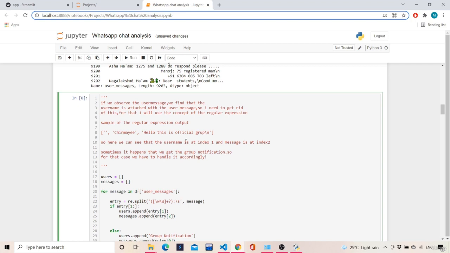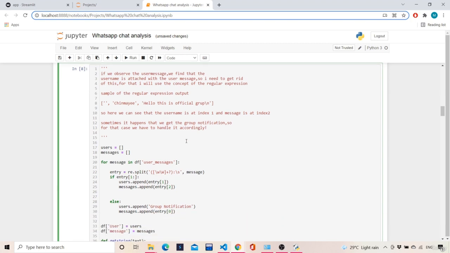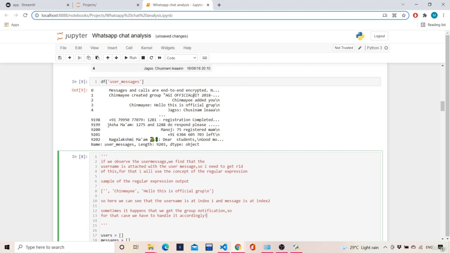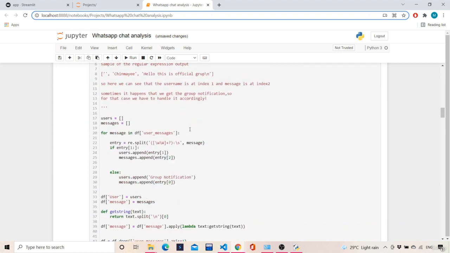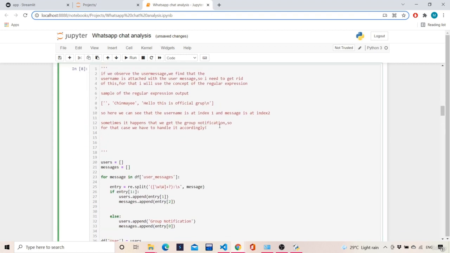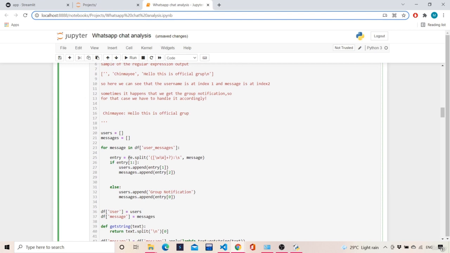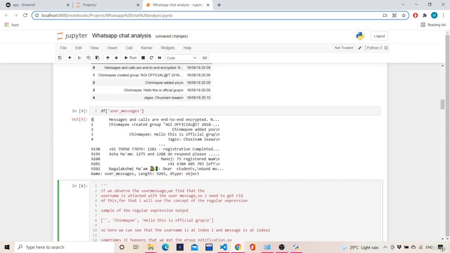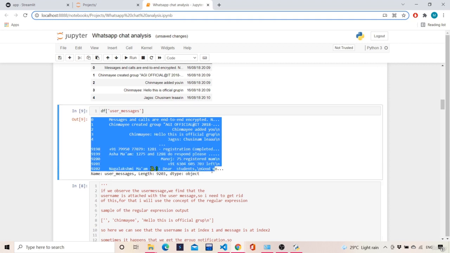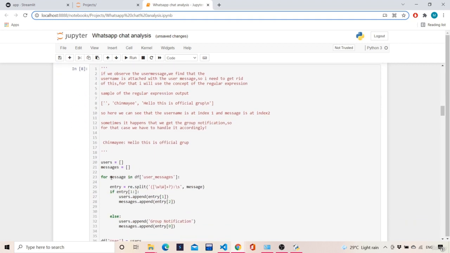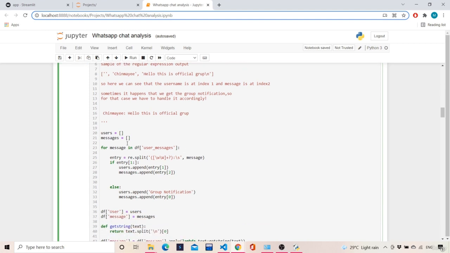So what we are doing is very simple now. I'll take this example here. Okay, let's say that I'll take this example. For example, I took this. Now what I am doing is, for every message in df of user messages, this is nothing but a series only, no? So this is iterable, no? Yes, it is iterable. So I am running a for loop. For every message in df of user message, I am defining a regular expression here.